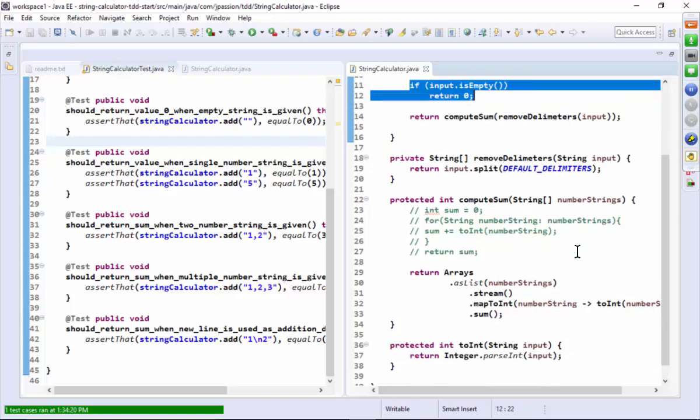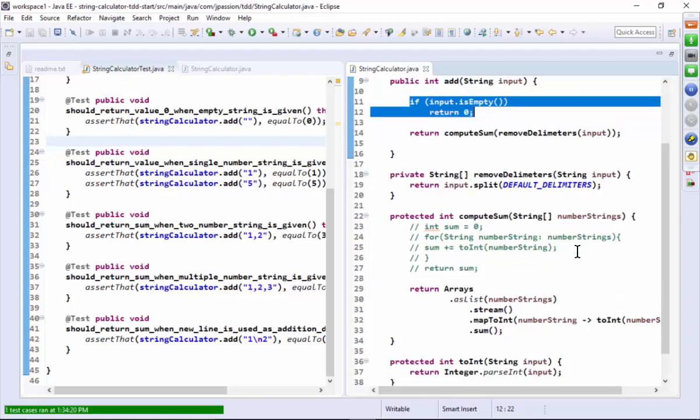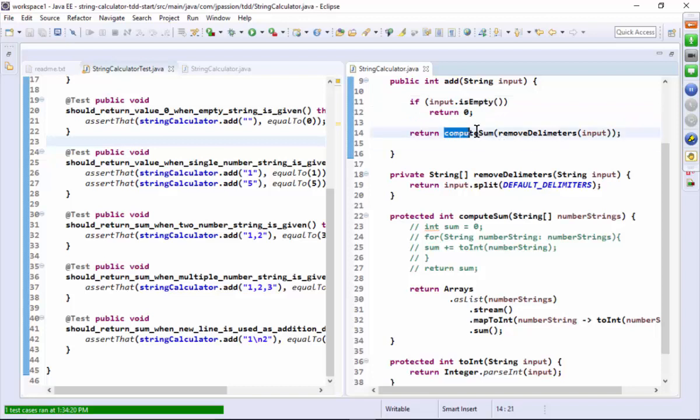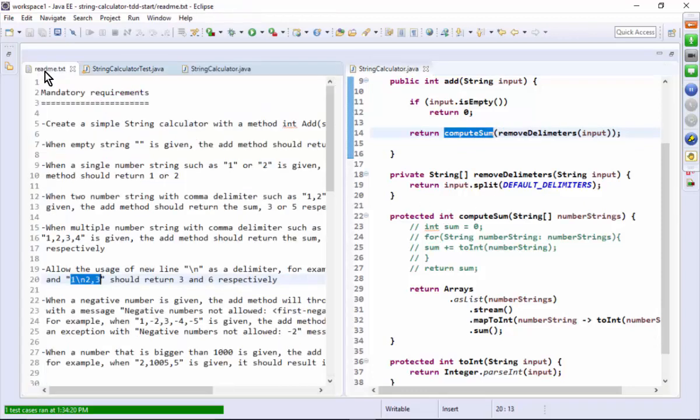Okay. All right. So let's see. Remove delimiters and compute sum. This code is a lot more descriptive, right? It basically removes the delimiters and then we are going to compute the sum. Okay, so that's much better. So let's take a look at the next one.